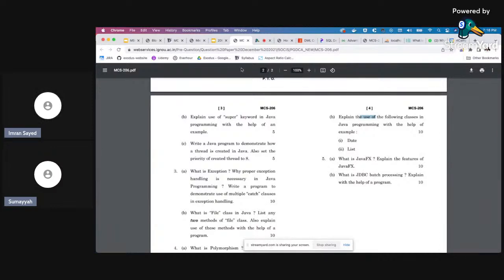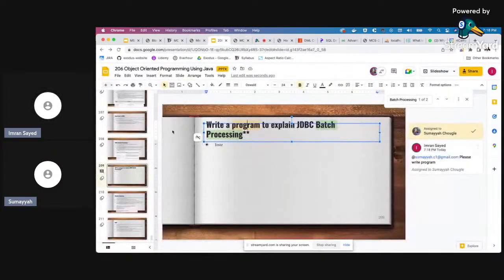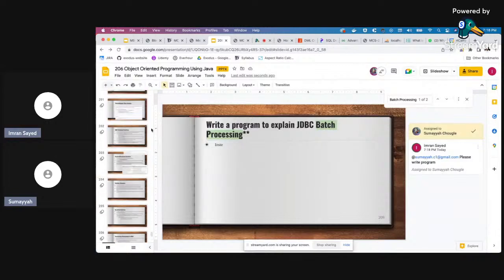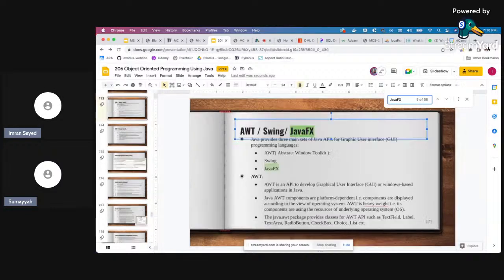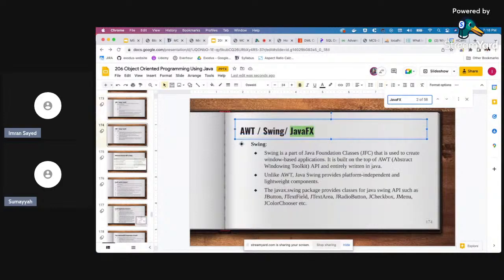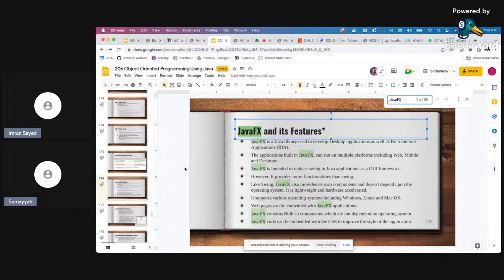Java FX. Explain the features of Java FX. Is that your cat? Yeah. I thought so. Yeah, we have the exact one here.